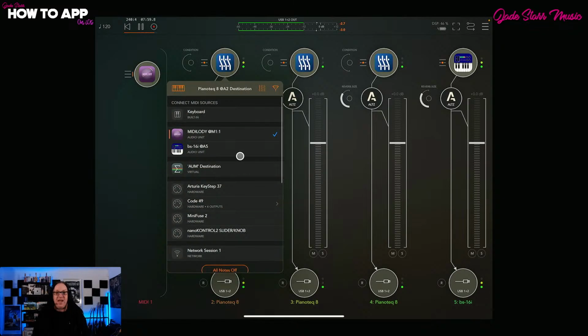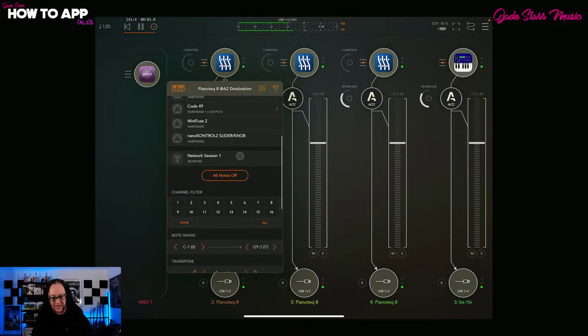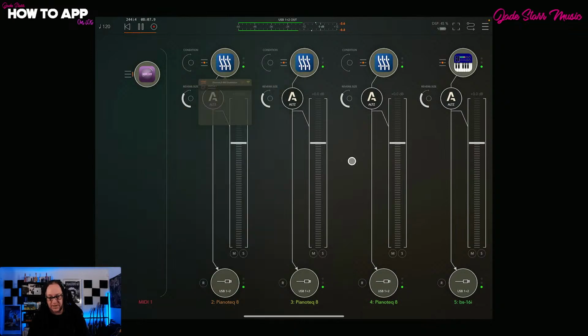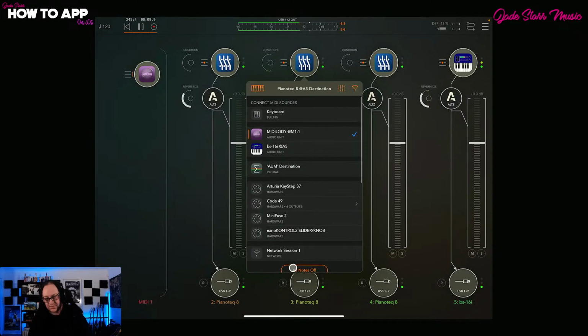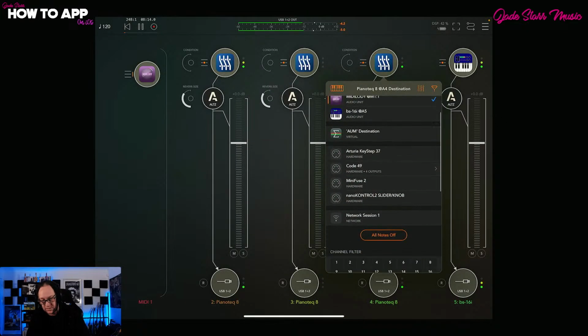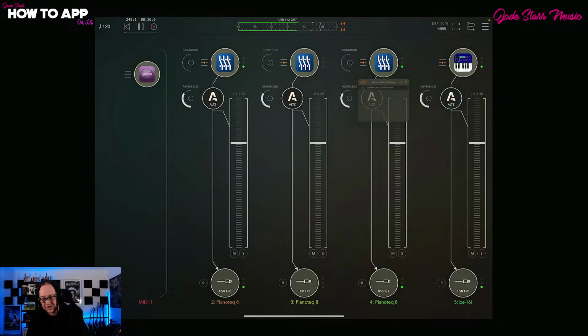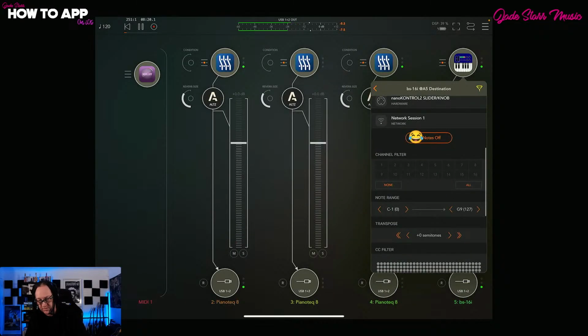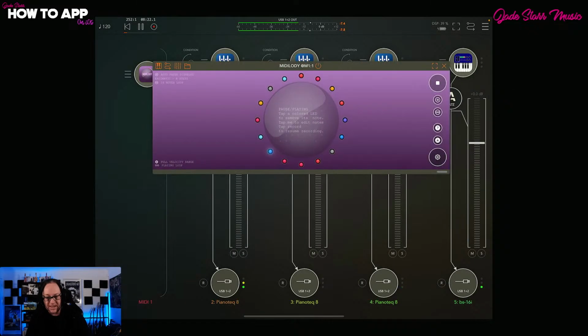So this time around, we're going to come in here to these instruments, and we're going to turn off all notes. We're going to make this one just on MIDI channel 1. We're going to take this one and make it just on MIDI channel 2. This one just on channel 3. And this input on channel 4. Now let's come into MIDILODY.